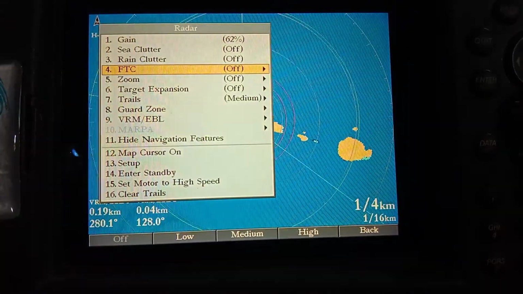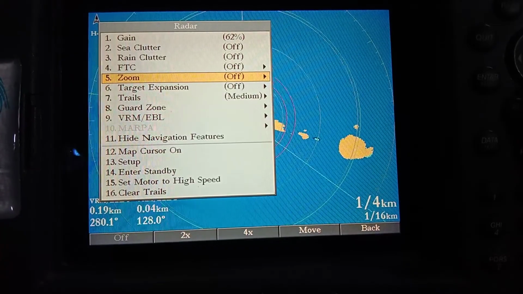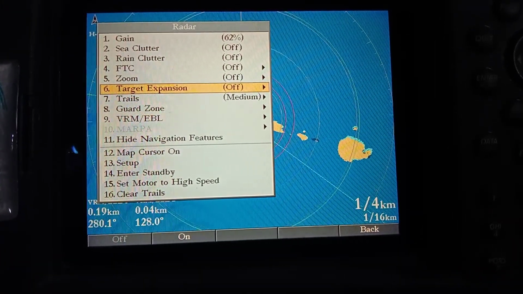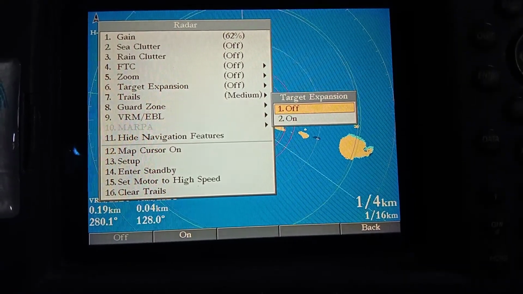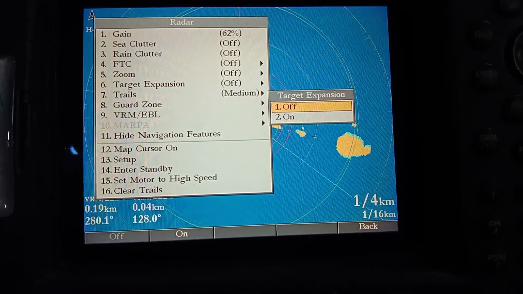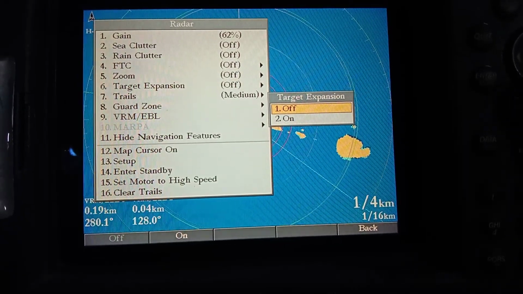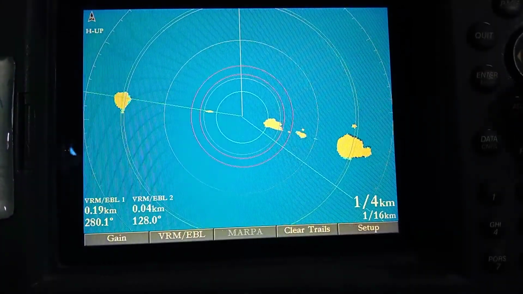Then the next feature is zooming. You can zoom in on a smaller object. Target expansion means you can see a particular target and how it is growing. If it is coming to you slowly, the echo is going to increase. At that time you can utilize this function.